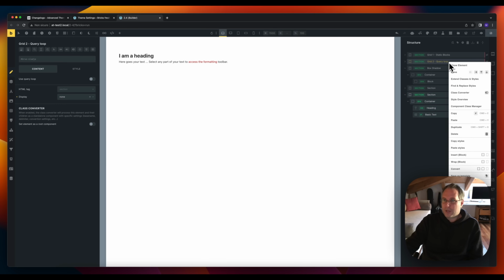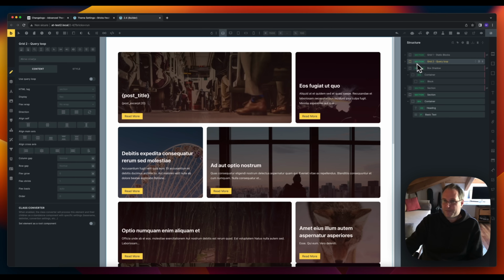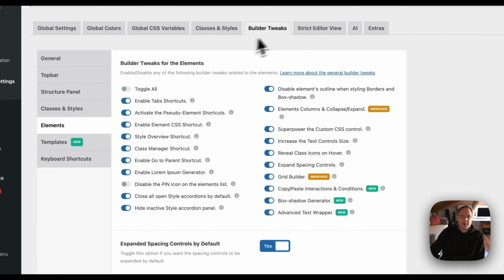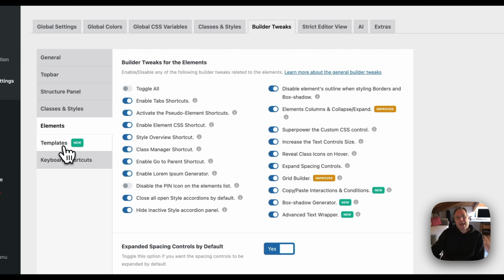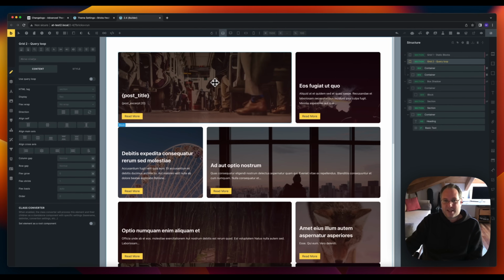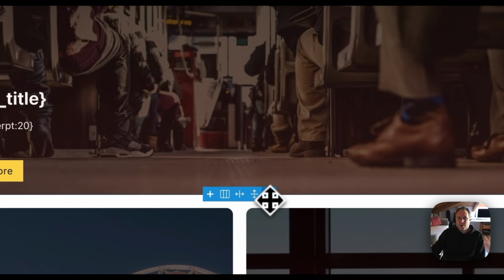I'm going to use my query loop, and by the way, first of all, how to activate it? You go to the Builder Tricks. You see a new tab on the left, Templates. Click on it. Quick Save and Auto Generate Thumbnails. Make sure to enable it and save the settings. Now, when this option is activated and you click on a container, you'll see a new little icon in the preview window that you can click on.